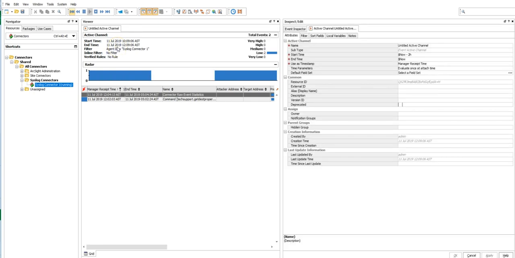If you click here, this is the edit function of the inspect edit, which means that here is the configuration of the active channel. So you can change the name. We can make it syslog live. We can change the time frame, and the most important thing I wanted to point out is the time parameters.